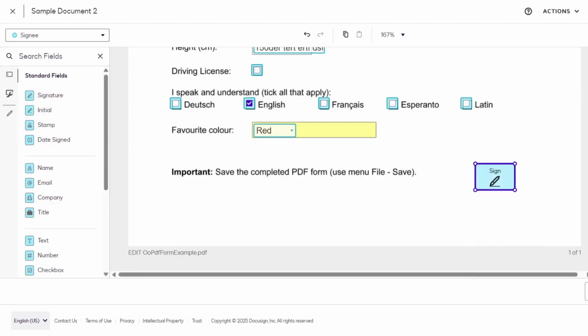Your template is now ready and will appear in the Templates tab. To send the document, select the template and click Use. Enter the recipient's name and email address for the specific transaction. Review all the details and then click Send.